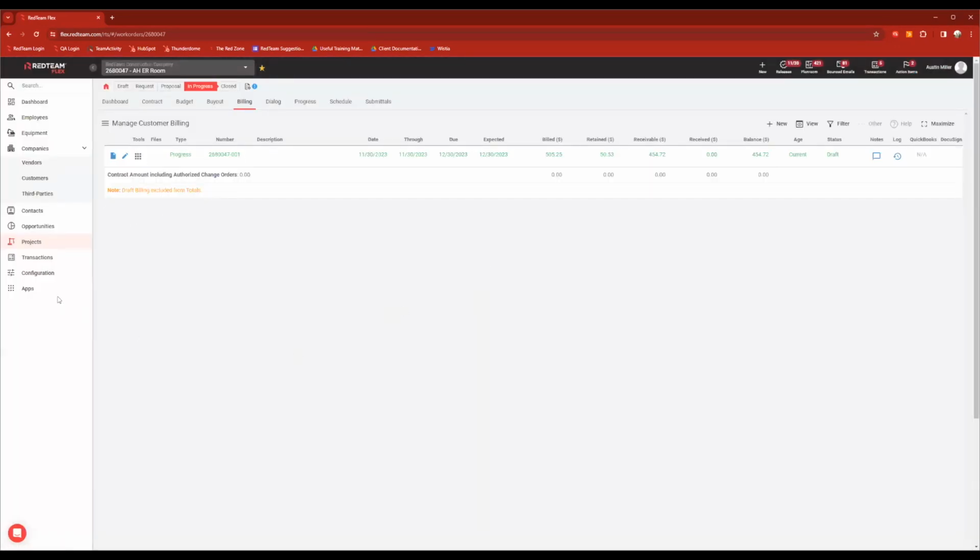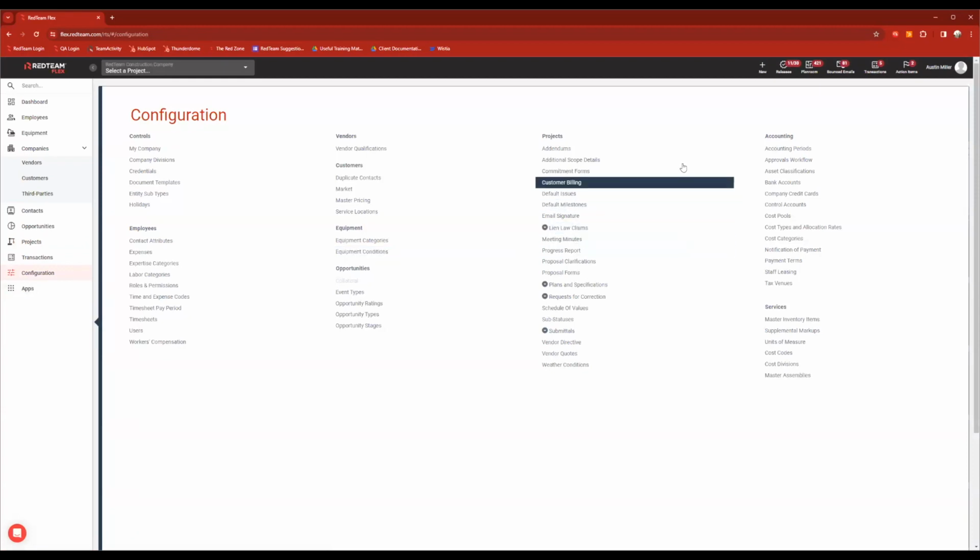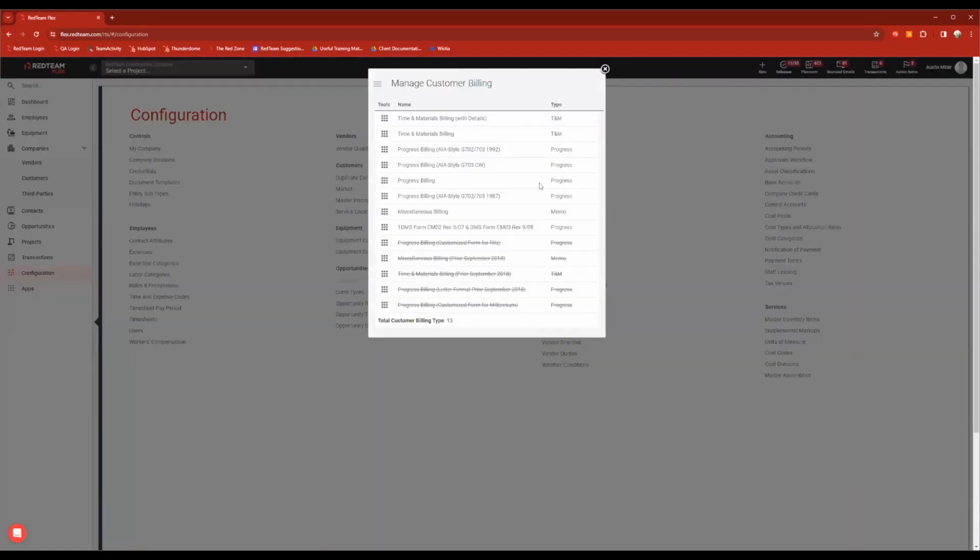Now, as a quick aside, let's hop down to that config menu, just to show what our options are here. If we go under the project column, we can see customer billing. And I'll have our options here. So we're in our training database. We have a handful more. But let's look at that 92 AIA form.